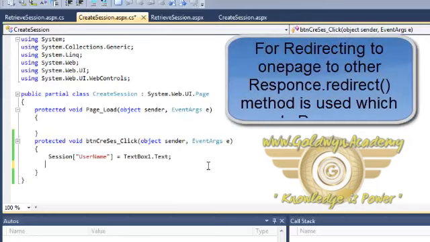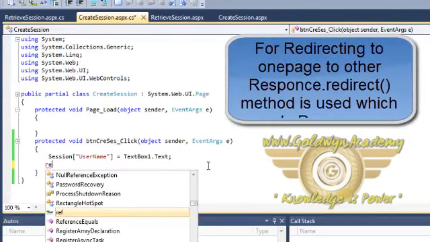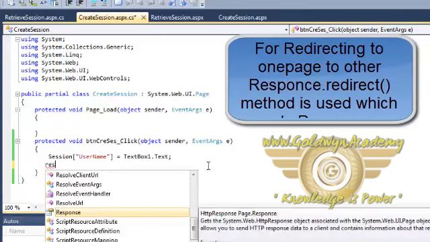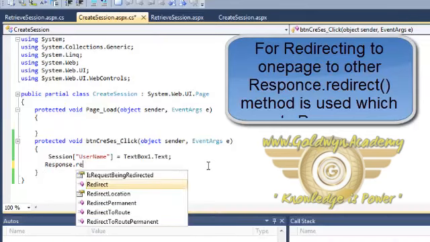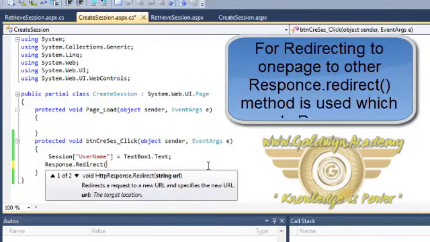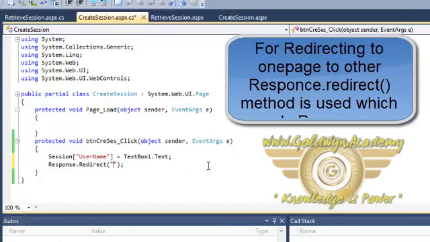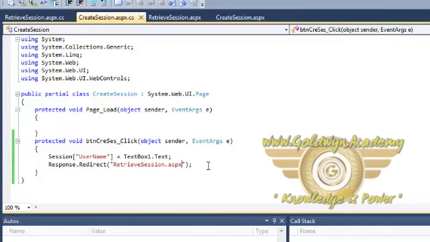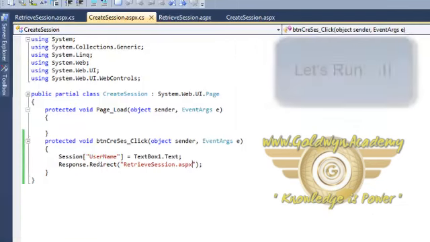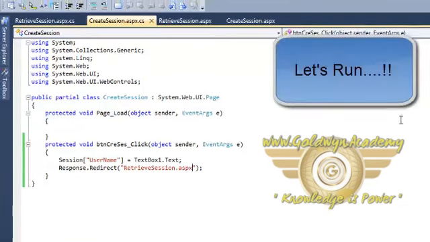Now we have created a session. So now I want to redirect to the page retrieve session.aspx. For this, the Response.Redirect method is used, in which we have to pass the argument as the page name with its extension, which is retrieve session.aspx. Now let's run it.